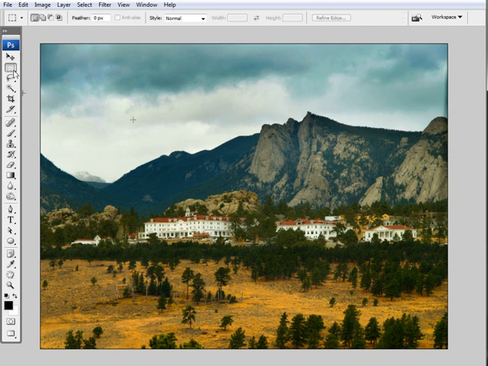It does look like a stormy afternoon here, thanks to a combination of the gradient tool on a separate layer and the burn tool. In the next exercise, we're going to see how we can sharpen the focus of the scene using a crazy filter called Unsharp Mask.